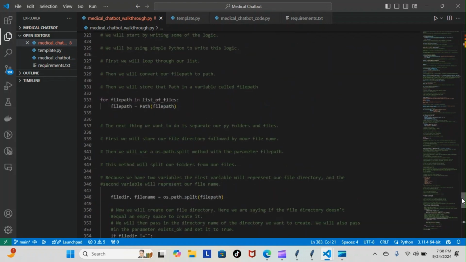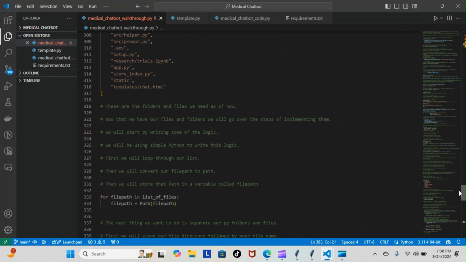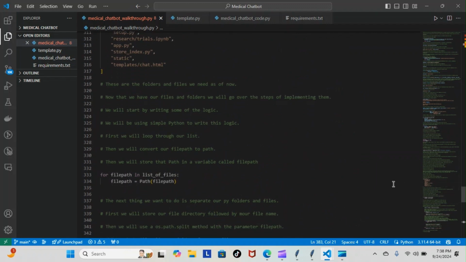So we started from about, I think, here. These are the folders and files we need as of now. Now that we have our files and folders, we will go over the steps of implementing them. We will start by writing some of the logic, using simple Python. First, we will loop through our list. Then we will convert our file path to Path. Then we will store that path in a variable called file path.